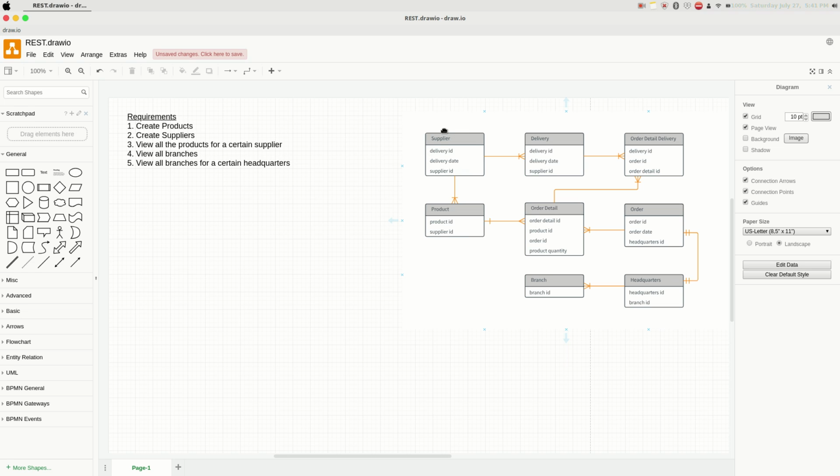A supplier belongs to a delivery because it says here it has a delivery ID, which means a supplier belongs to only one delivery. That's very important here. So a delivery can have multiple suppliers, and a supplier can have multiple products. But a product cannot have multiple suppliers, and a supplier cannot have multiple deliveries. I hope I said that clearly.